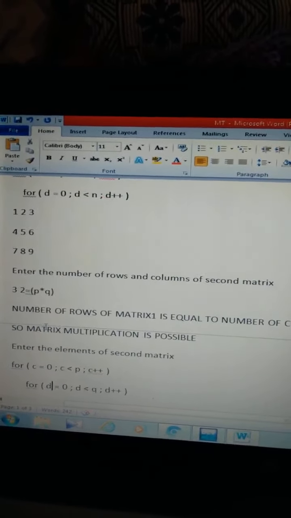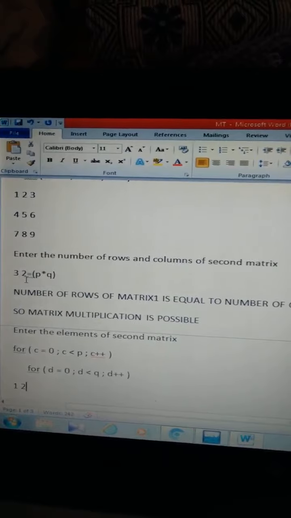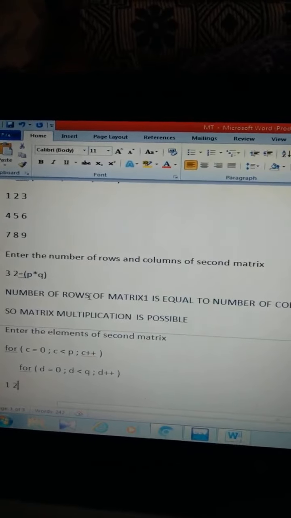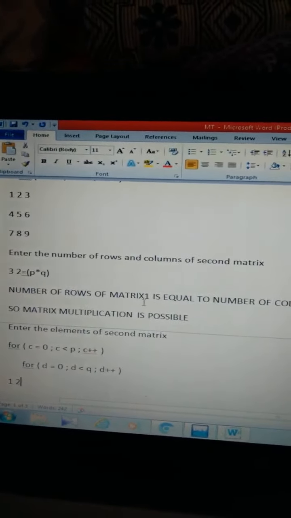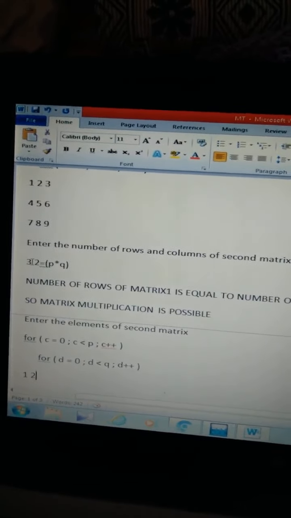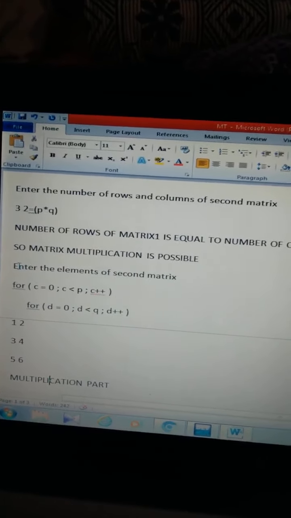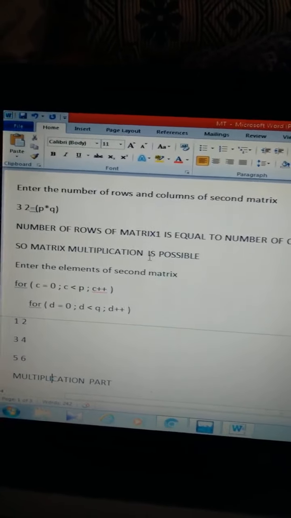Then enter the number of rows and columns of the second matrix. We have taken here 3 cross 2, that is rows are 3 and columns are 2. The number of columns of matrix 1 must be equal to the number of rows of matrix 2. Here it is equal, 3 and 3. See here, 3 cross 3 means 3 here, 3 here. These are equal, so matrix multiplication is possible.